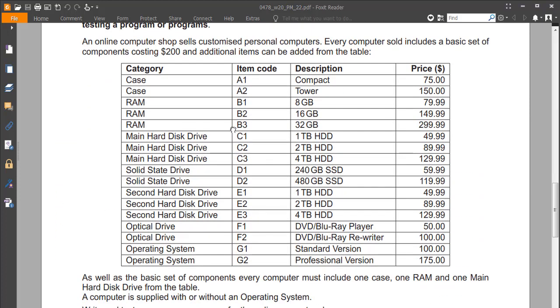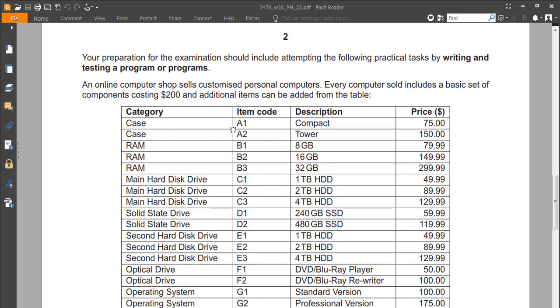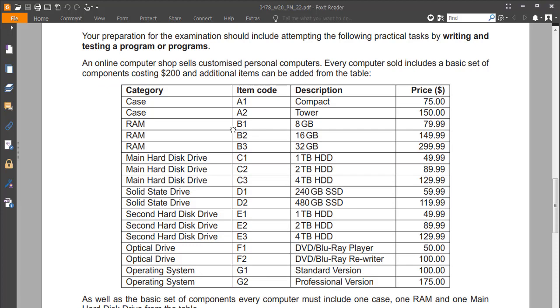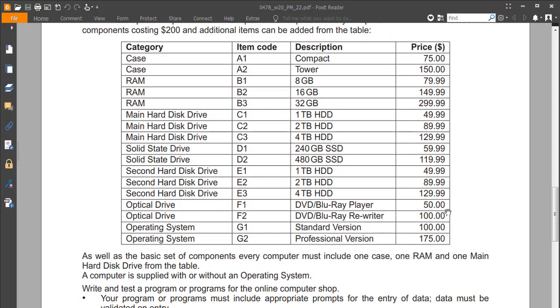If we look at the content of the pre-release material, it's actually simple. What we have to do is create a program that will get input for all of these things, just sum up their prices and show what the user has bought. So we have to create a very basic version of a shopping cart that you see in your online stores.